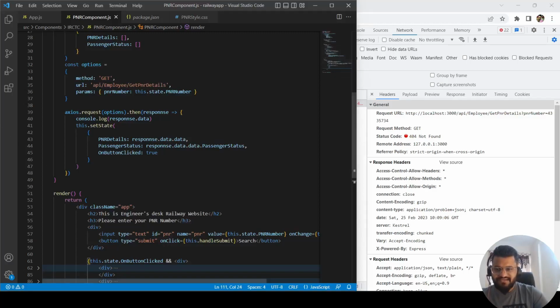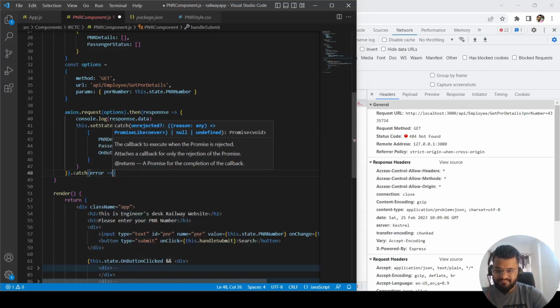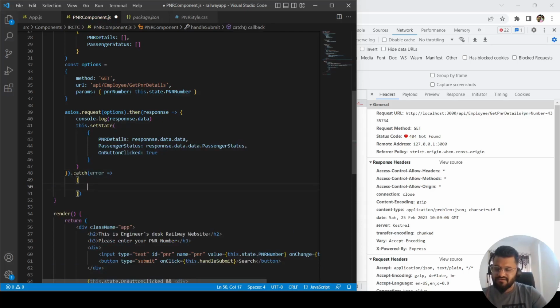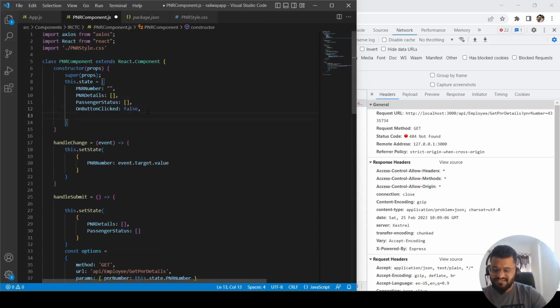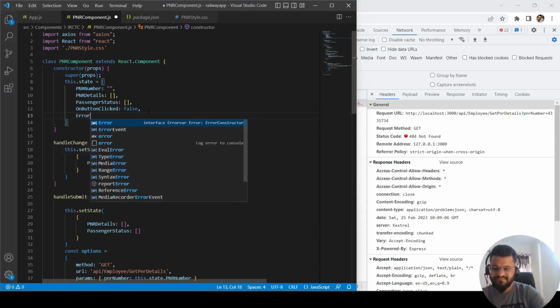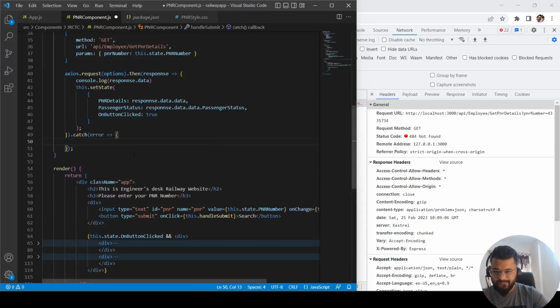So in order to handle it, I need to write one catch statement as well, after this. So here we can write dot catch, error. And then here what we want to do is let's try to display one error, what the error is and something that the user can do. So let's declare one more variable called error message. This is going to be empty initially. And then when we go inside this catch block, we are going to set this error message.